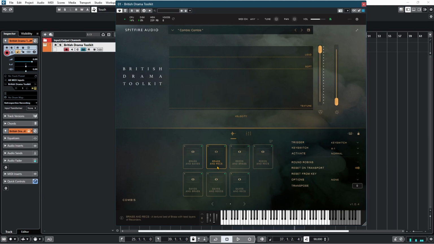Now, I forgot to mention that you can obviously use the expression layer. You can still... this is not a dynamic recorded sample, it's just a volume control. Let's see if we have anything else we want to try here. Saxes and brass, the other way around.